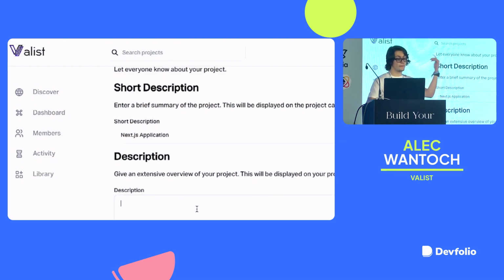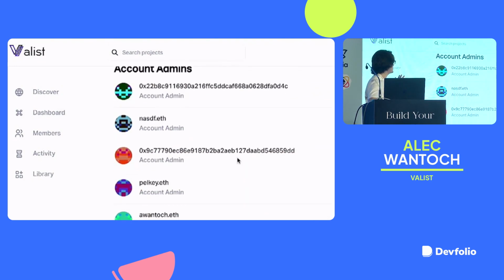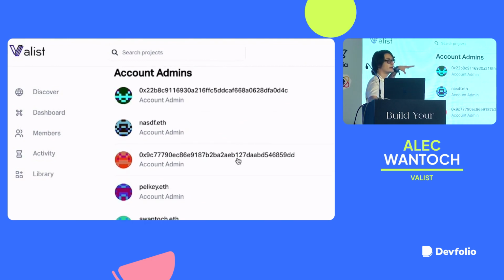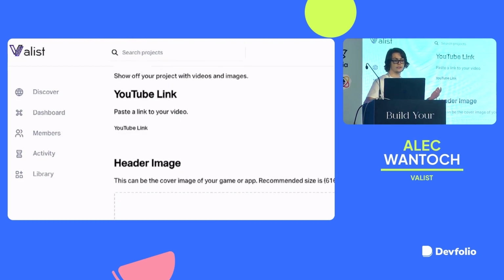And then you can write Markdown here in this description as well. And you can say Next.js app. And then we could see the list of account admins that already have access to this project because there are admins on the account. But you can also add project-level admins that only have access to this specific project. So you can have granular access control depending on your preferences. I'm just going to hit continue here.